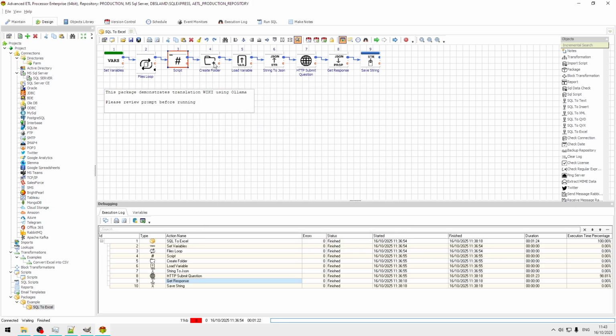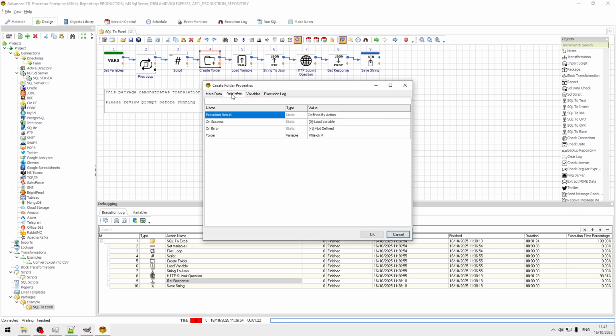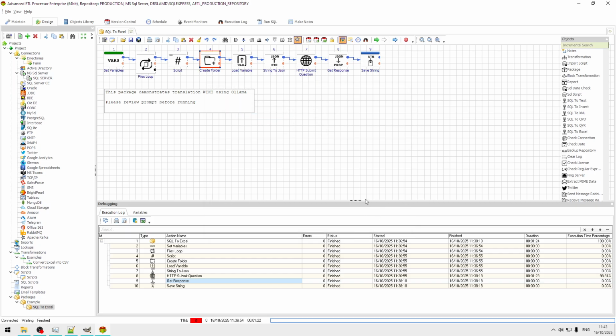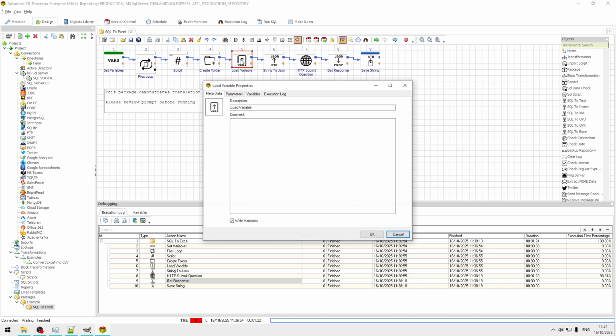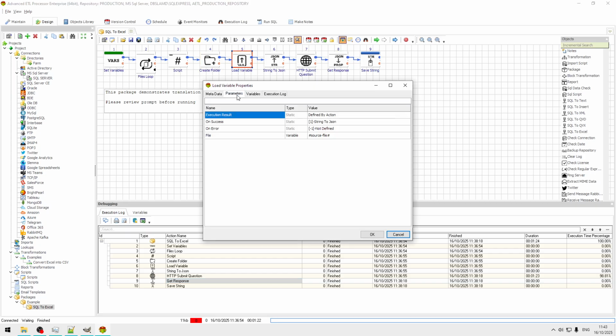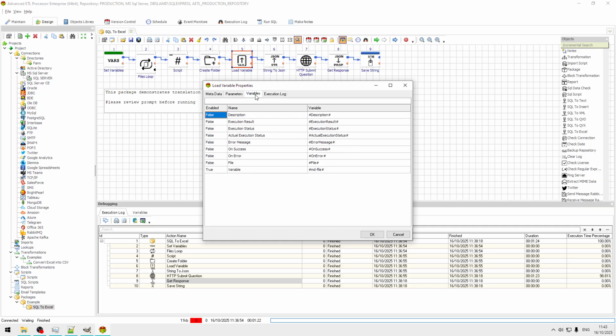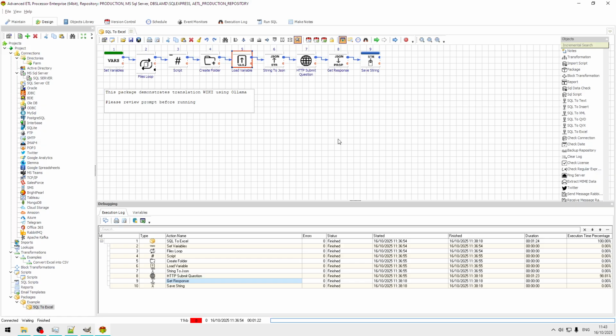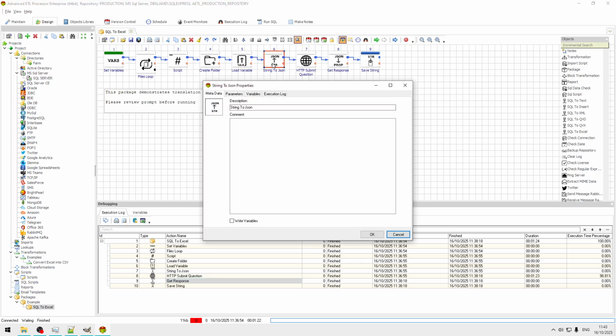So next step, we create the folder, the file div. We'll load variable. What we do actually here, we load the content of the file into this variable. And the next step is we create a prompt.